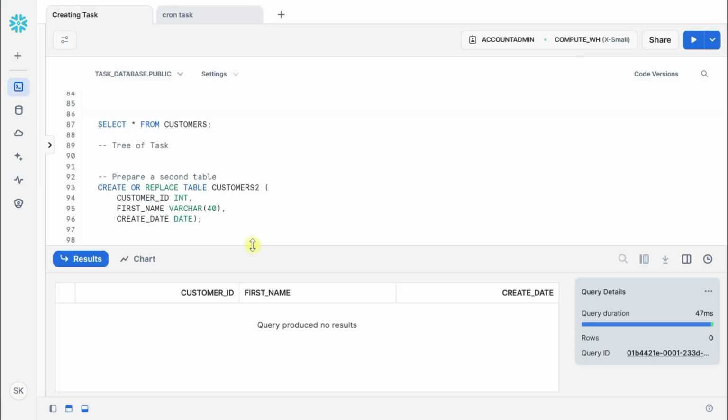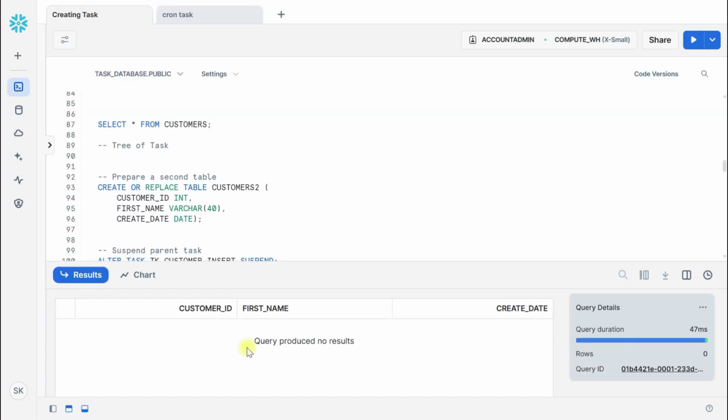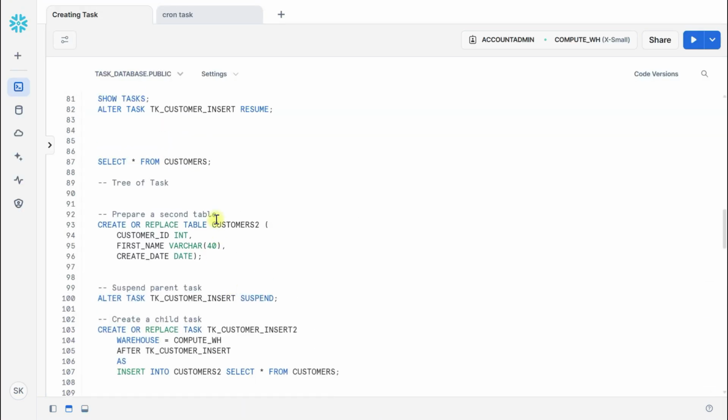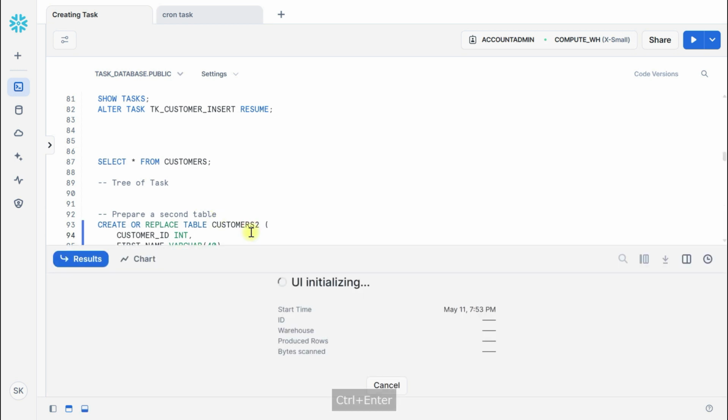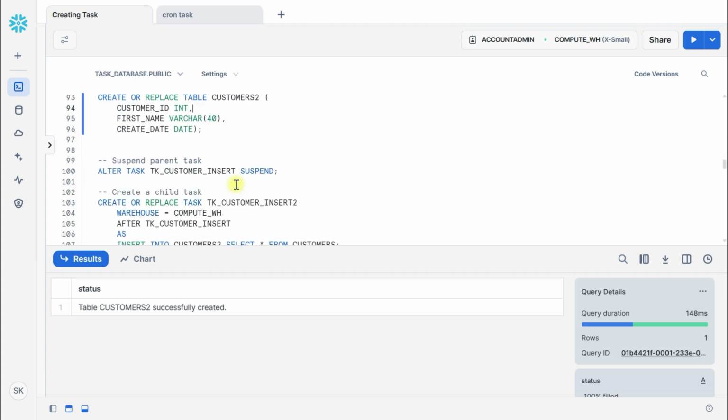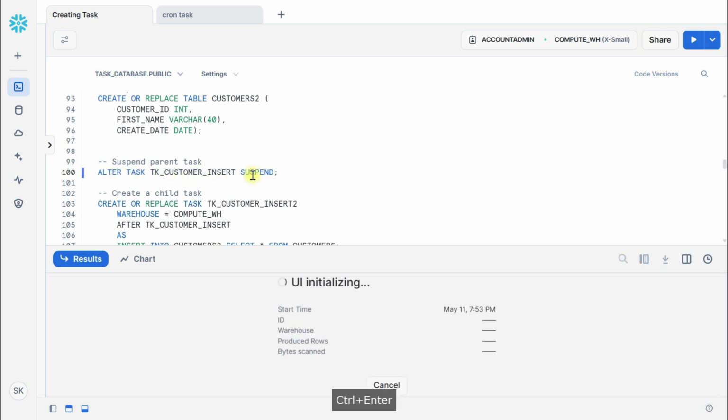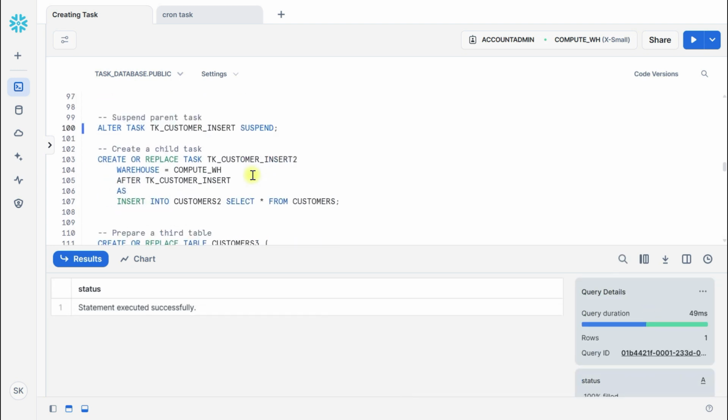So let's move to the Snowflake Web UI. Let's demonstrate. Here I am creating another table for demonstration for child tasks. First we have to suspend the parent task. So use here ALTER TASK, then the task name, then SUSPEND. So suspend this task. Now let's create child tasks.